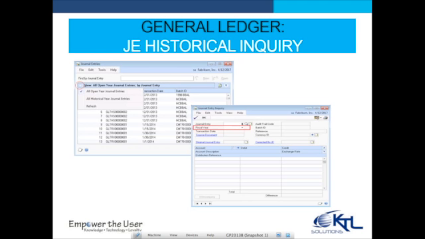A little look at the enhanced journal entry historical inquiry. As you can see now, when you look at the journal entries, I can flip between historical or open transactions. And on the journal entry inquiry screen itself, I can enter a journal entry, but now it's added the fiscal year as one of the search criteria for that journal entry. But the same functionality as to the user.